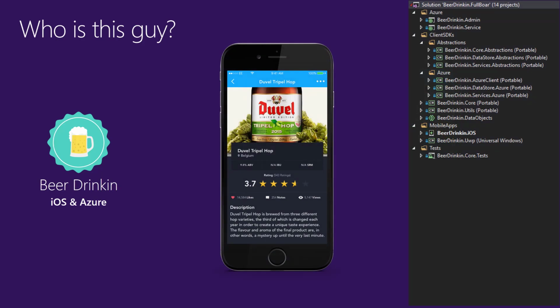So if you look at the solution here, you'll see that we've got projects for days. There's an awful lot of projects within here. But we've got our core abstractions. So when we're dealing with things like beerdrinking.datastore.abstractions, which you'll see within the abstractions folder. Data stores, that's just our table storage. So that's going to be SQLite. And then we've got services. Well, that's just going to be our REST APIs. And then we've got implementations for that.